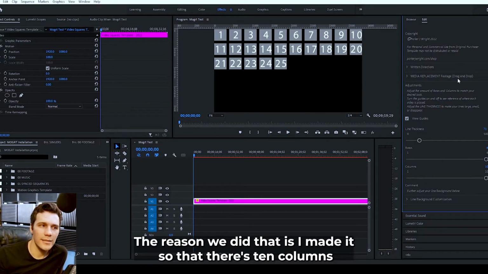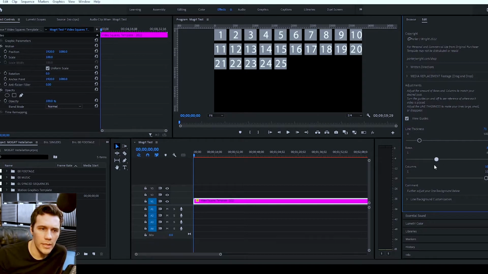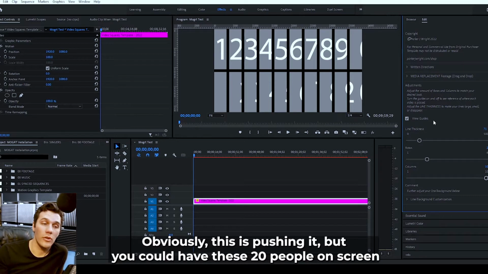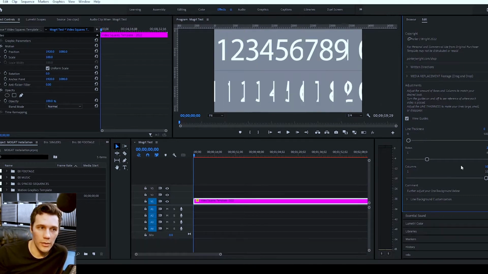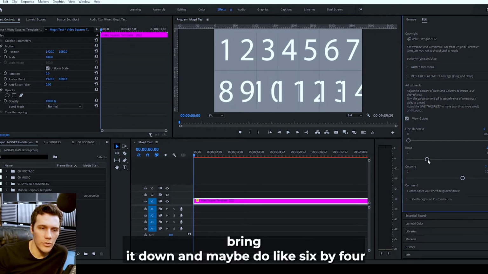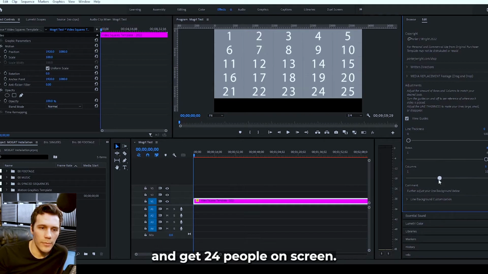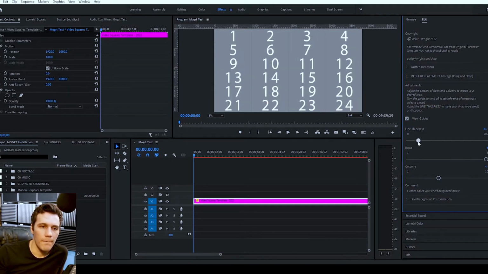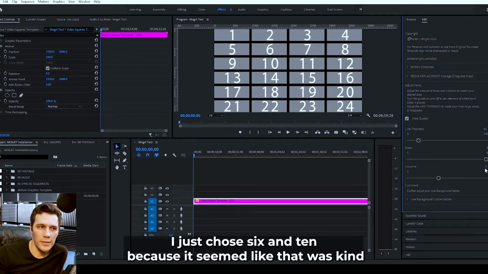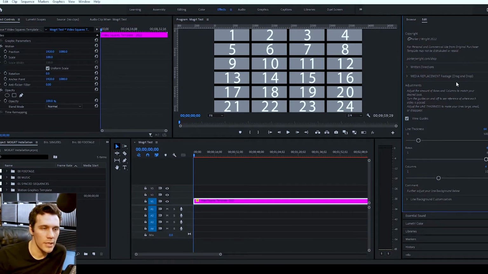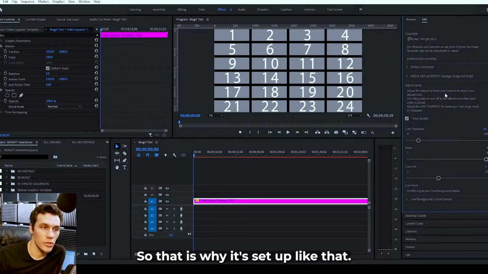The reason we did that is I made it so that there's 10 columns and 6 rows, because you can do 10 by 2. Obviously this is pushing it, but you could have these 20 people on screen. Or you can bring it down and maybe do like 6 by 4 and get 24 people on screen. I just chose 6 and 10 because it seemed like that was kind of the max that you would want for the 25 people of the different sizes. So that is why it's set up like that.